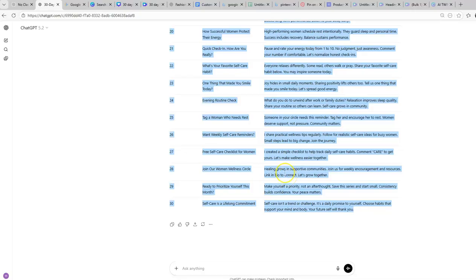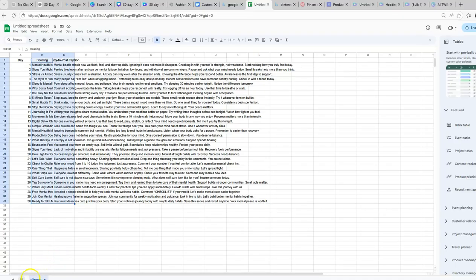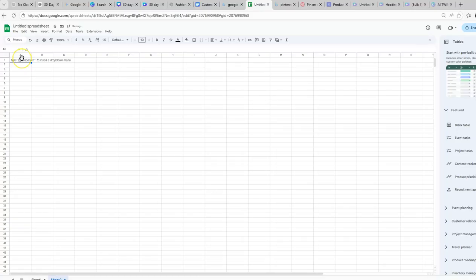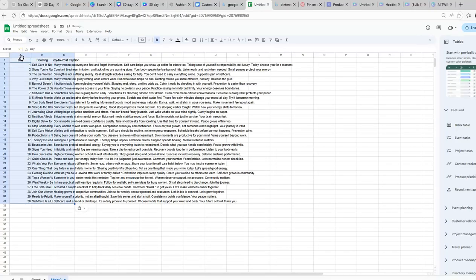So copy it, take it to your Google Sheets. Because of tracking, you want to be very organized so that you don't have to be going back and forth to look for something. Once you have everything in one place, it makes your life easy. So just paste it there, and then all we need is the heading and the post caption. So that is column B and C.